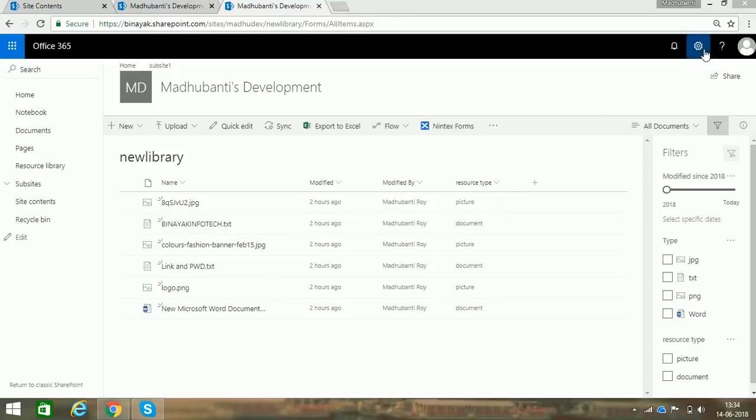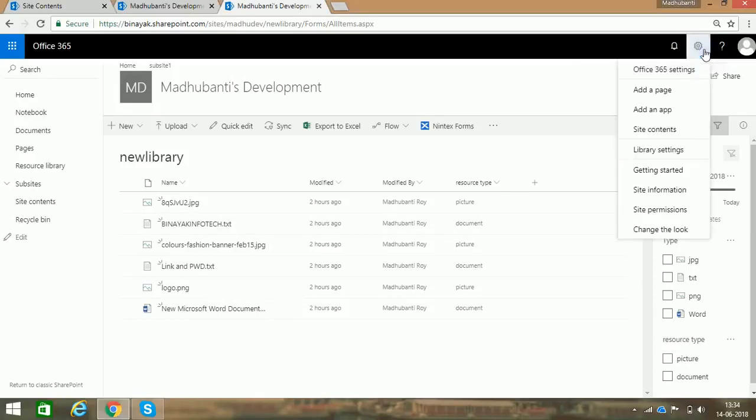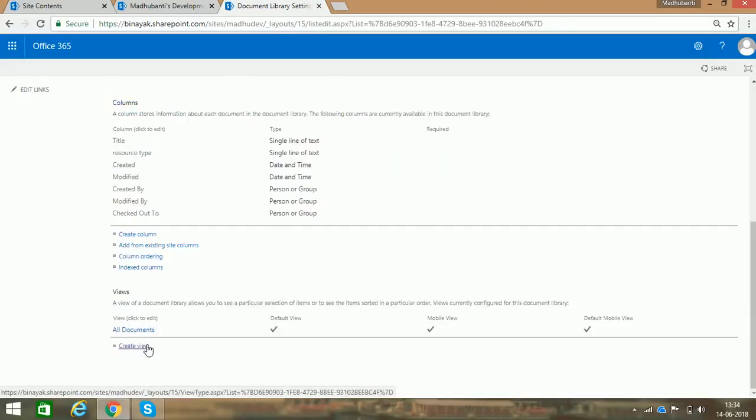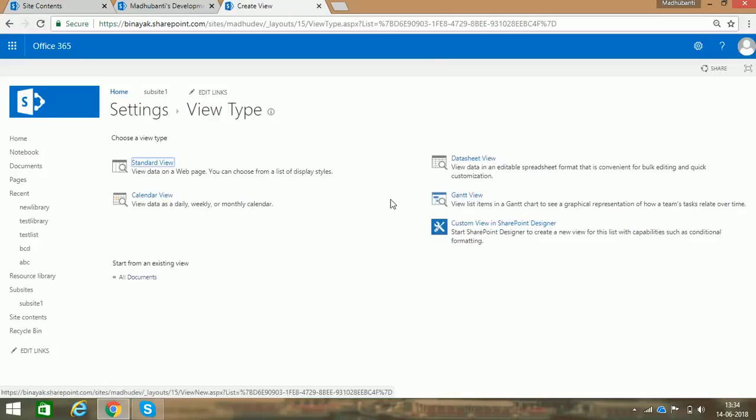So if you want to create a view, then you have to click on this settings and go to the library settings, and scrolling down there is the option Create View. I'm clicking on it and it will open a page. Here you can see there are so many types of views: standard view, calendar view, datasheet view, Gantt view, and there is the option All Documents also. You can start to create your view from here. So first thing, you can start from the existing one, or you can start a new view. I prefer All Documents, so I am clicking on this and it will open a page.